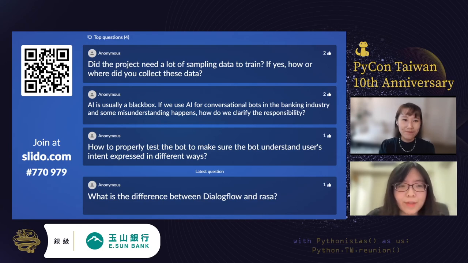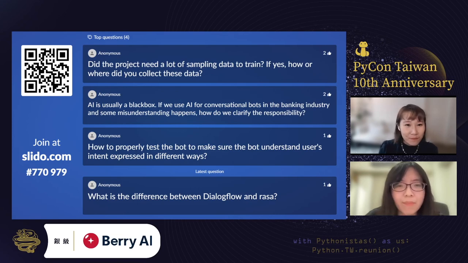Okay, thank you. And the second question is, AI is usually a black box. If we use AI for conversational bots in the banking industry and some misunderstanding happens, how do we clarify the responsibility? That's a really good question.